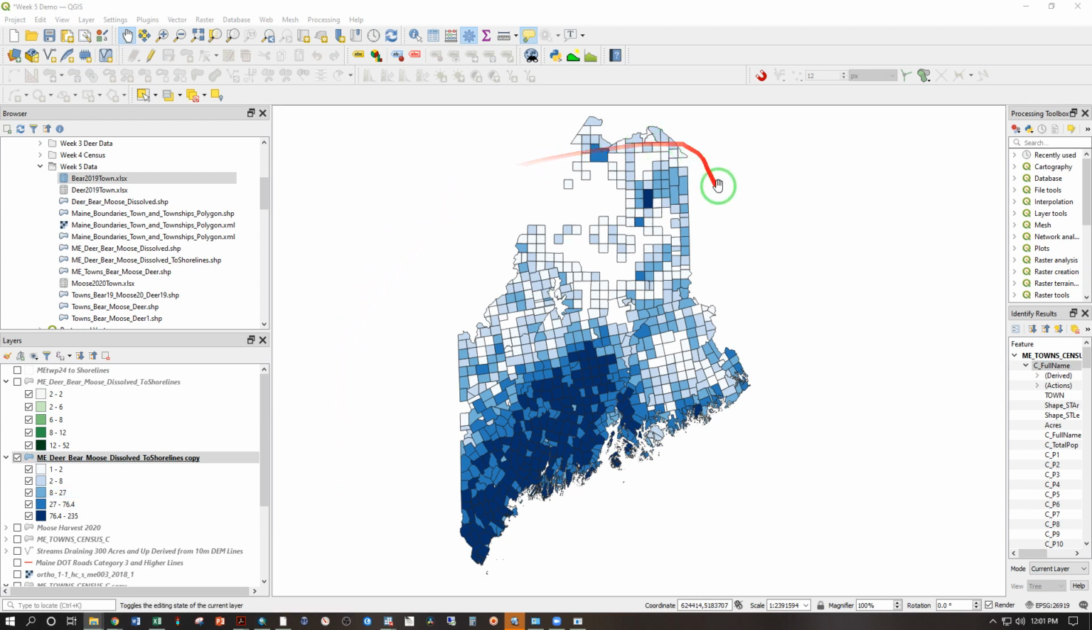So what I'd like to see is the number of deer per square mile, or the number of deer harvested per square mile. That means you're going to have to calculate the area of each town in square miles and divide the number of deer harvested by the area.